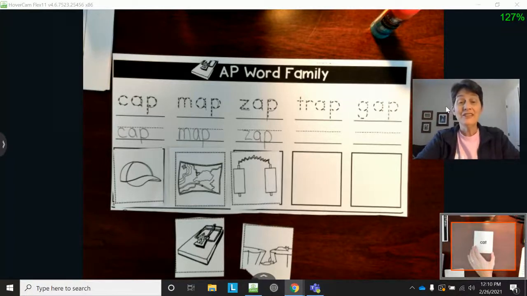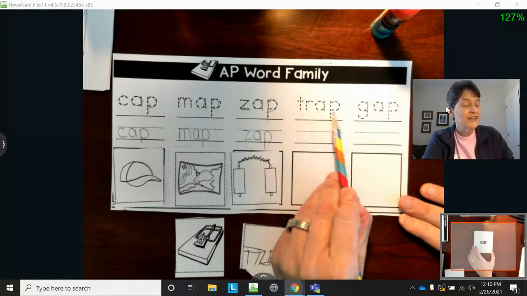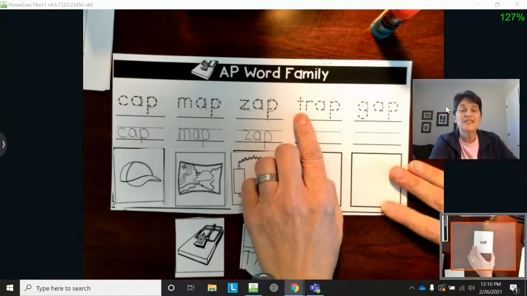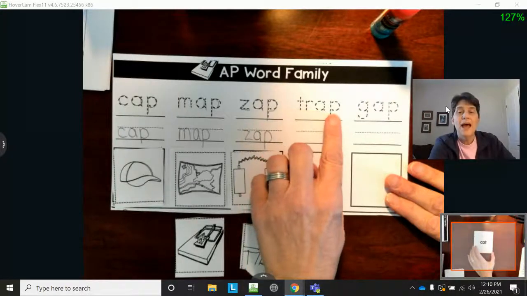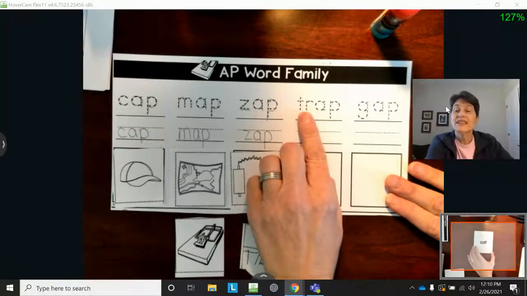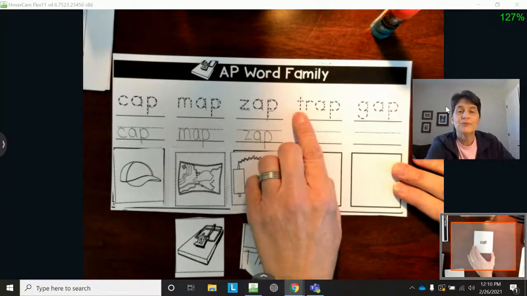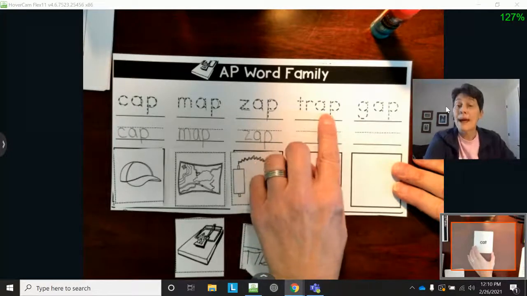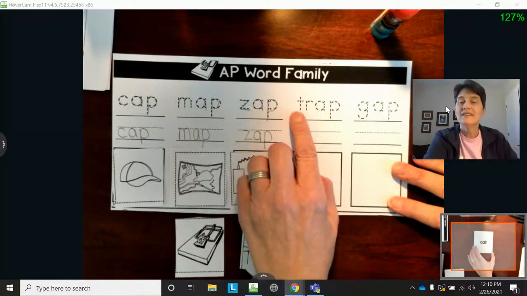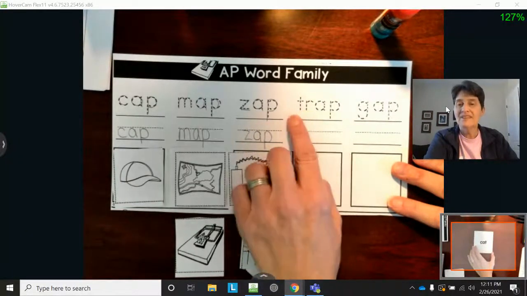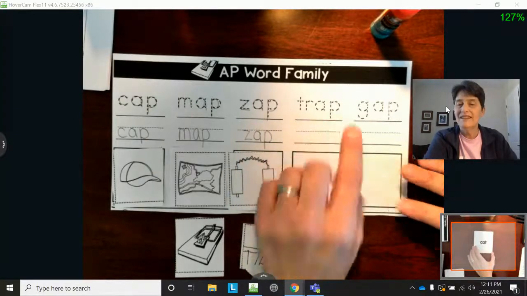All right, so let's look at this next one. This one's kind of a harder one. It has 4 letters and they make 4 sounds. All right, so I'll do it first and you just listen. App. And the T and the R, they work together so they almost sound like one sound. App. Trap. Trap. Okay, so do it with me. App. Trap. Say trap. Okay.